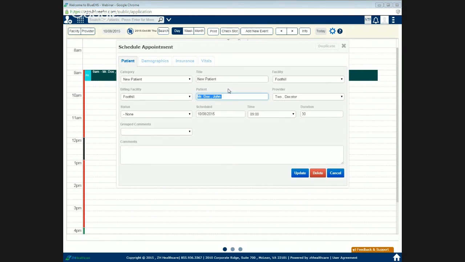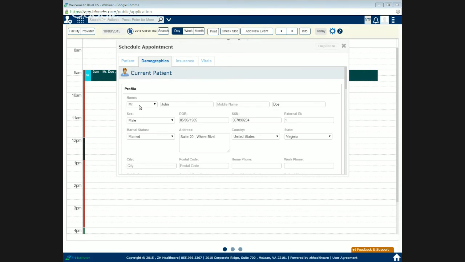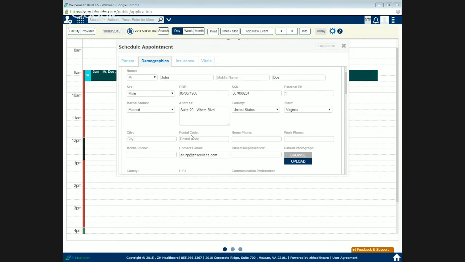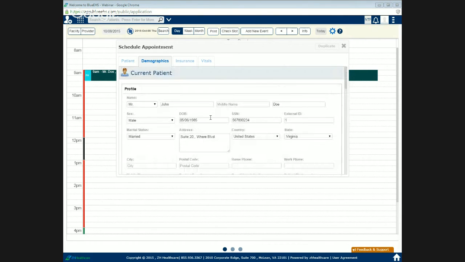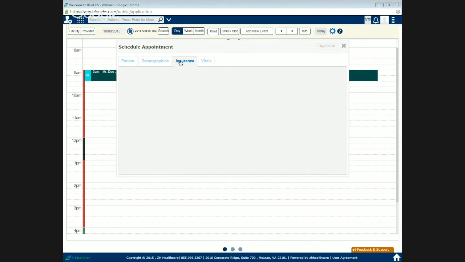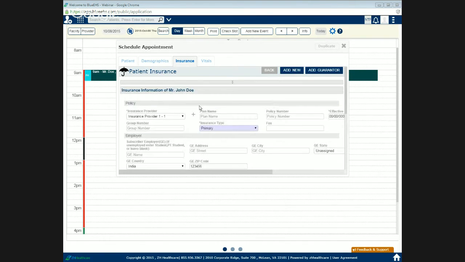patient, Mr. John Doe. If you want to view some of his demographic detail, you can click on the demographics, and you can see some of the details of Mr. John Doe. His date of birth is so and so, his address is so and so, and his email ID, and all those details that you have filled in. If there is any insurance detail that you have already filled in, okay, he has an insurance, and the insurance is the insurance provider one. And if you want to edit something, you can click on the edit and even edit the insurance details.